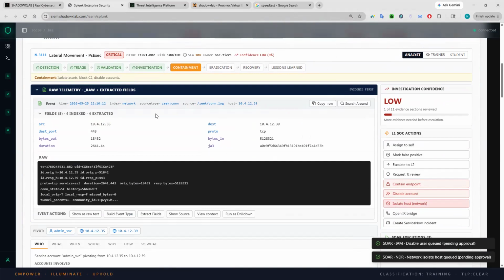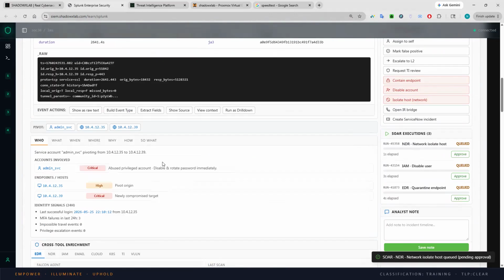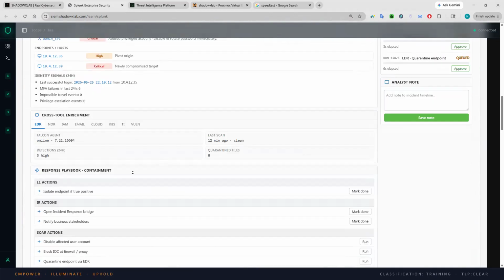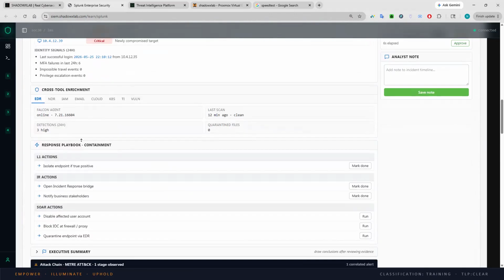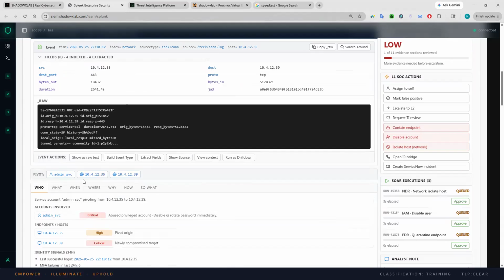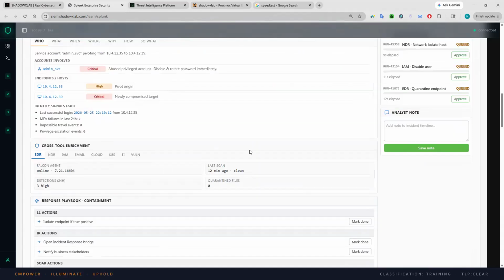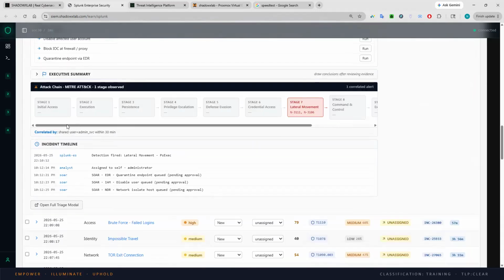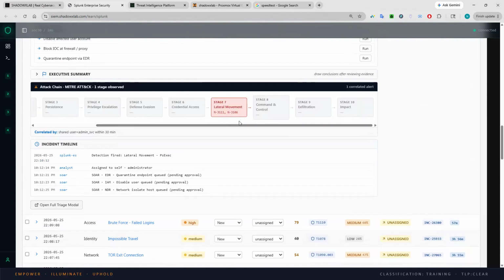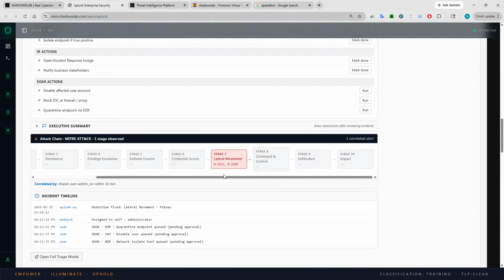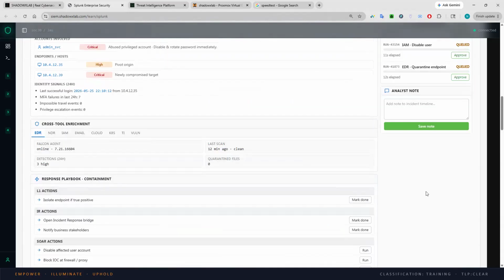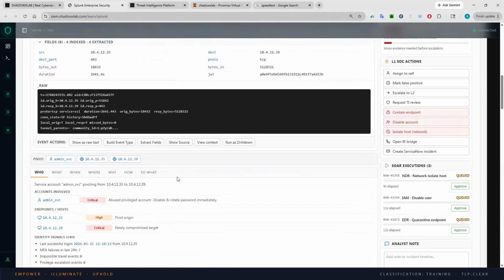Why? Because it is a confirmed breach, right? The attacker has already entered your network and gained access to the system and is trying to gain more access. So what I am doing is I am going to contain this.